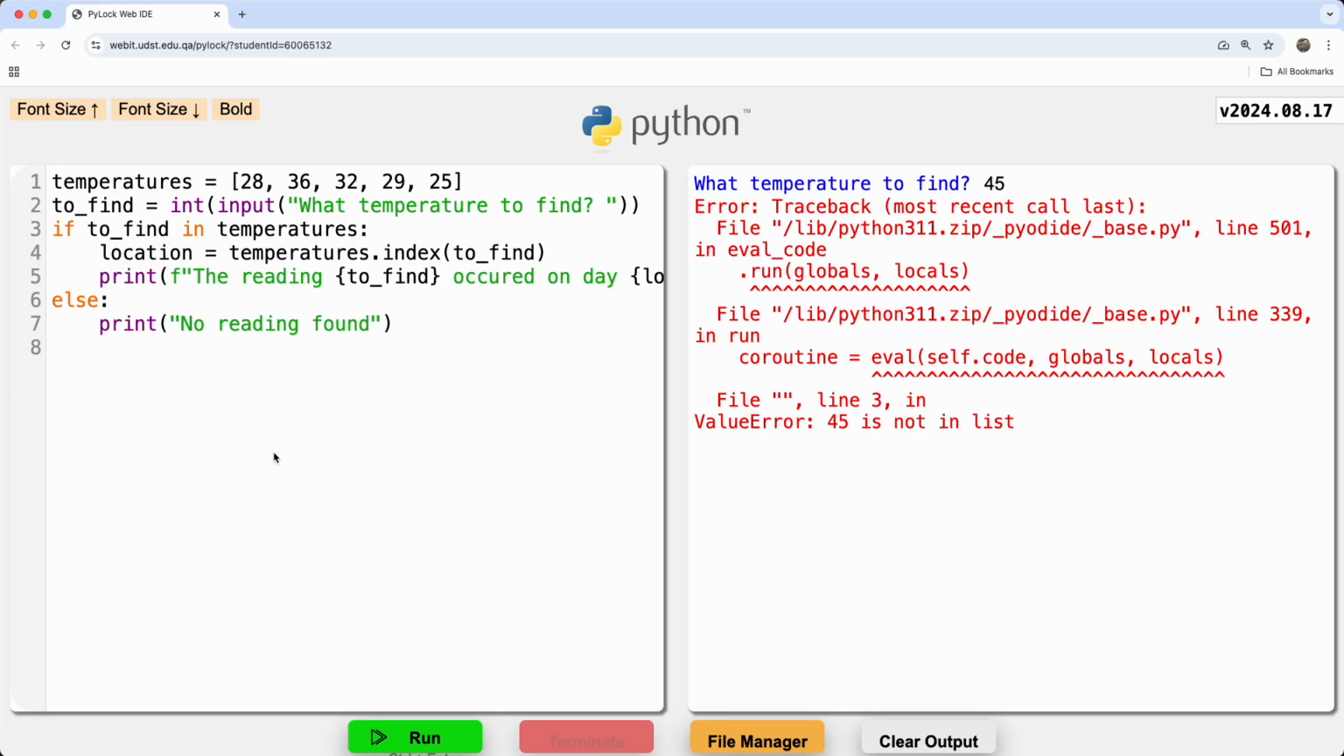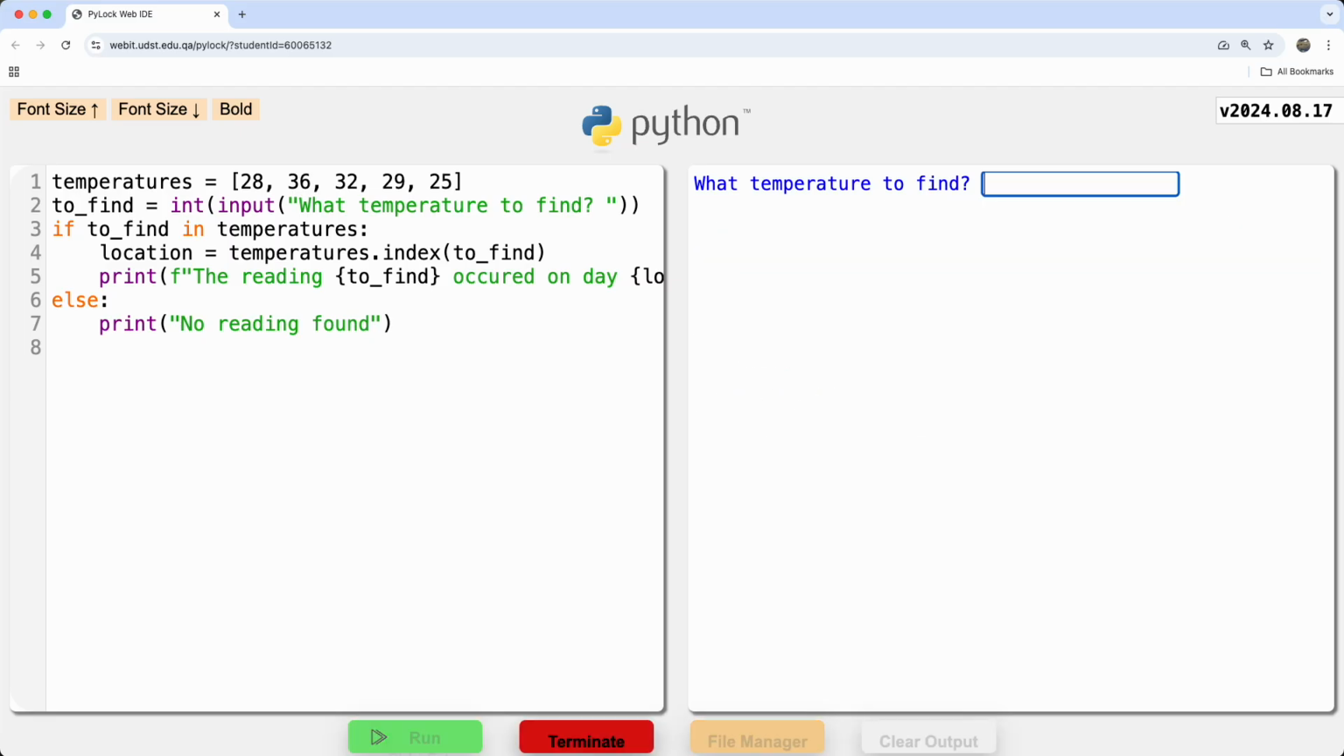Okay. All right, so this one right here, we'll ask for the 45. Yeah, I see no reading found. You notice what I had to do is use an if statement first to find out whether or not it was there. If you want to use index, you have to make sure the item is there. Otherwise, your program crashes with a value error.